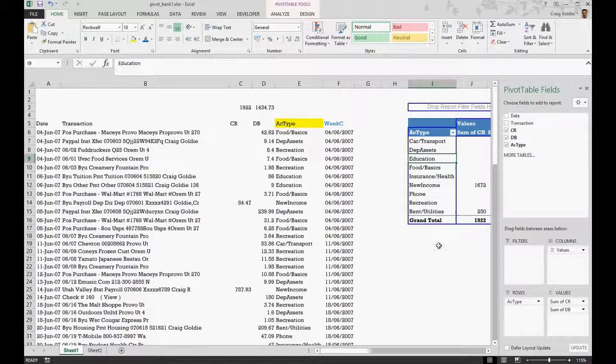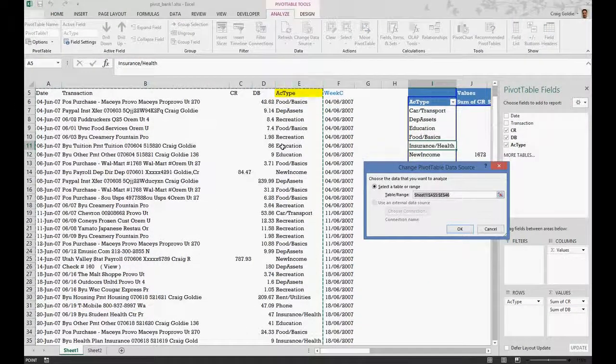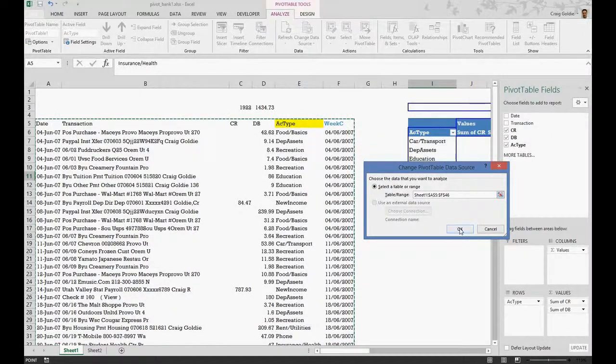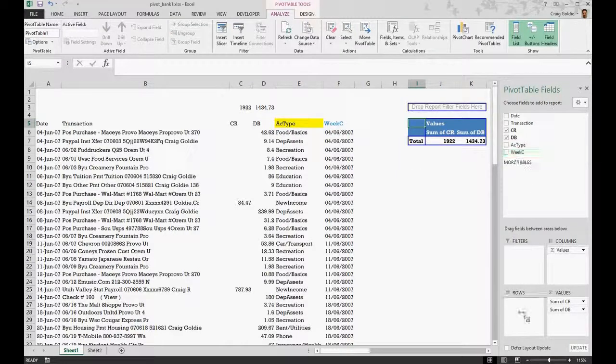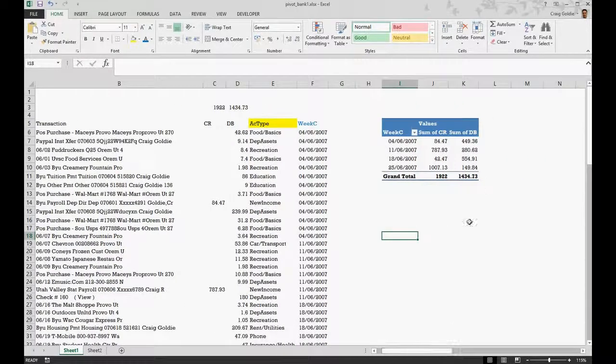I just need to do the same thing and add it to my pivot table cache. Analyze, change data source, and extend the data source to column F. And there it is. It's in your pivot fields dialog box there, ready to use. So I'll get rid of AC type and pull week commencing into the rows, and you can see you've got a summary by week there of credits and debits.